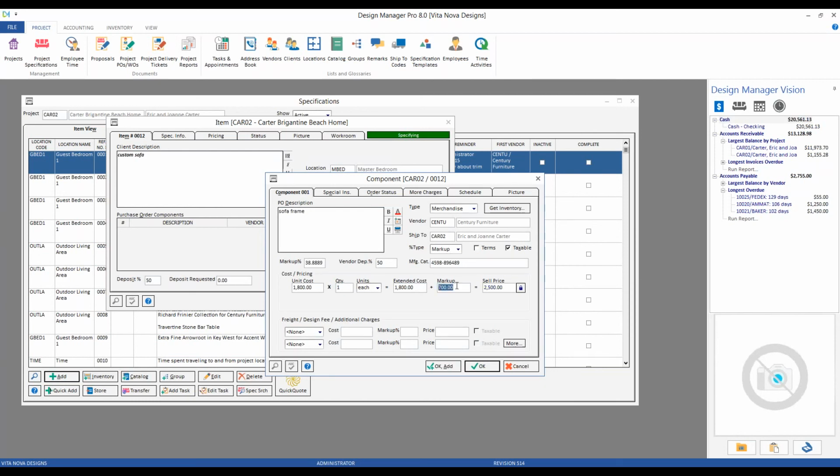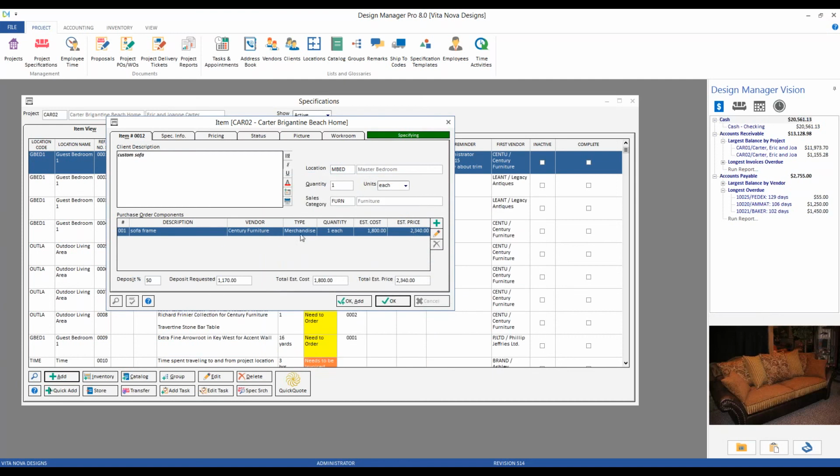Design Manager will recalculate the markup amount and even the markup percentage out to 4 decimal places. So of course you always have full control over what you will be charging your client. We'll leave it set for 30% for our example though. And if we click OK, we have our first purchase order component for our custom sofa.